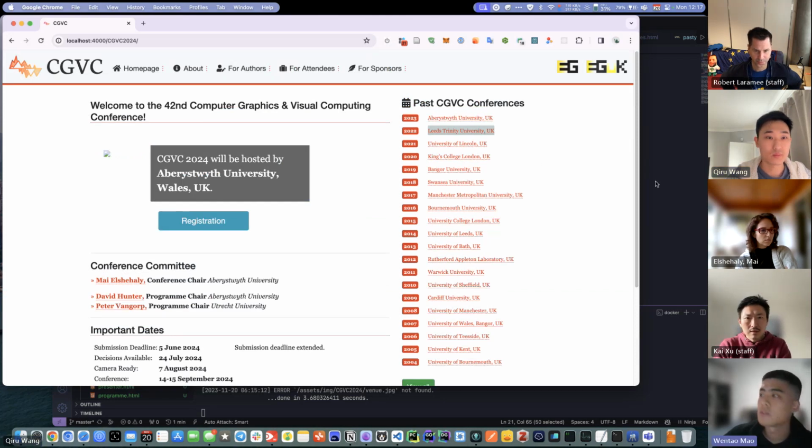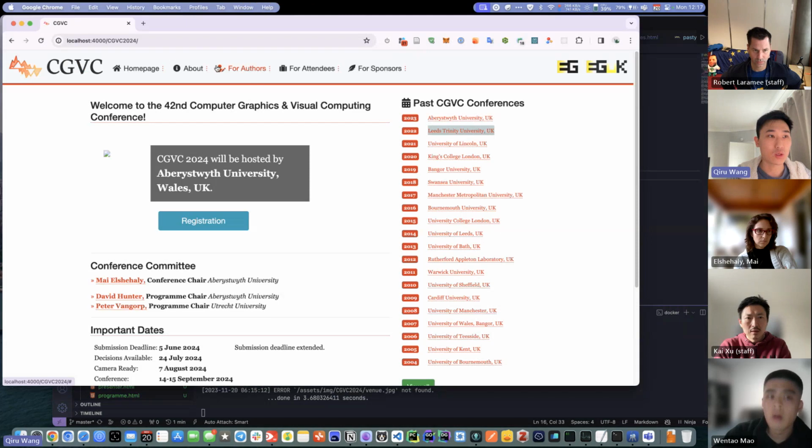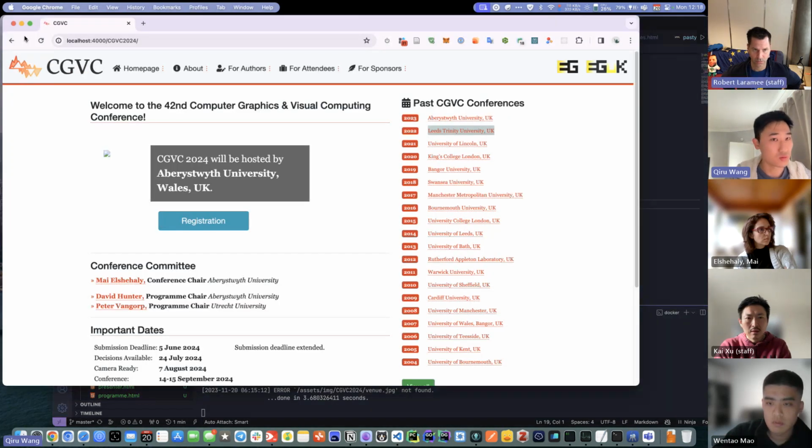May I ask what kind of server is it using? There's no server involved. It's using GitHub Pages for hosting. Whenever you push a new commit, GitHub will handle everything for you. Within about 5 minutes, the website will be refreshed.